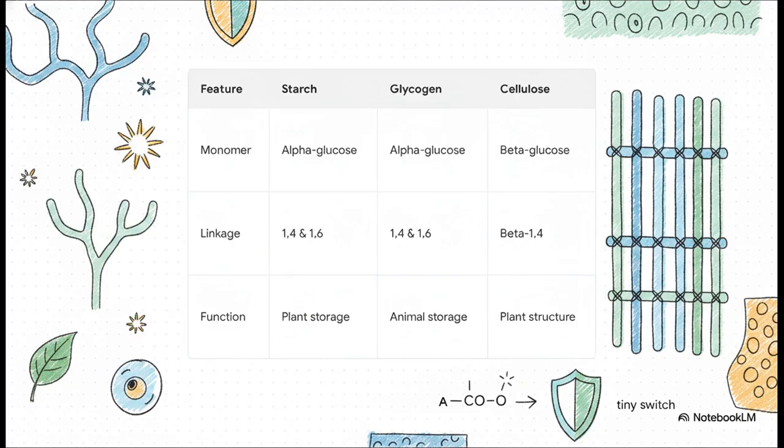So, to summarize our micro to macro journey today, starch and glycogen both use alpha-glucose to create easily broken down energy storage. Cellulose uses beta-glucose to build rigid, straight chains that lock together for structural support. Just notice how a simple, tiny switch from an alpha-glucose to a beta-glucose monomer fundamentally shifts the entire purpose of a carbohydrate, from being an accessible energy battery into an impenetrable suit of armor.